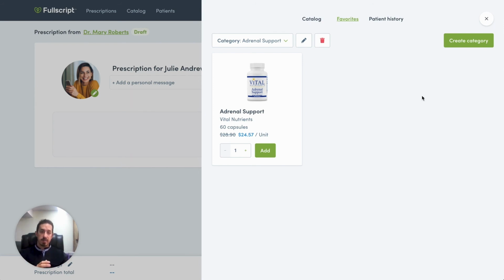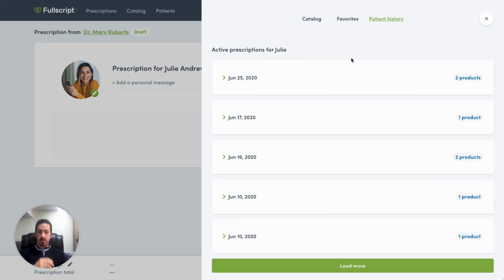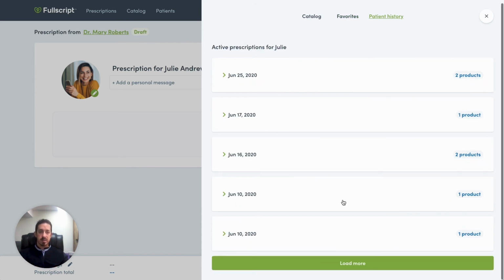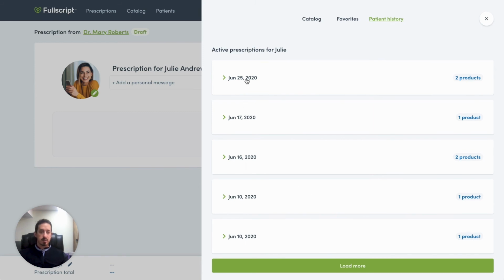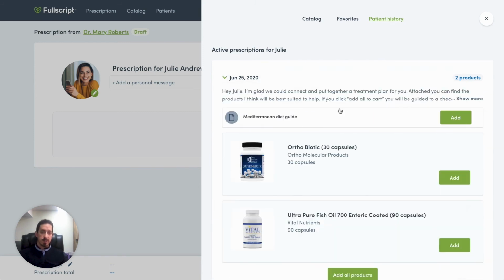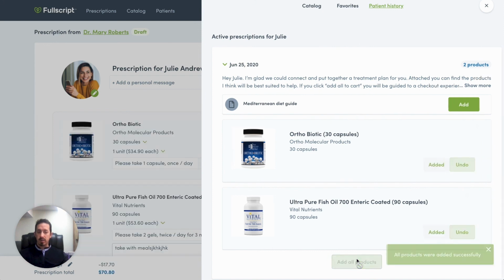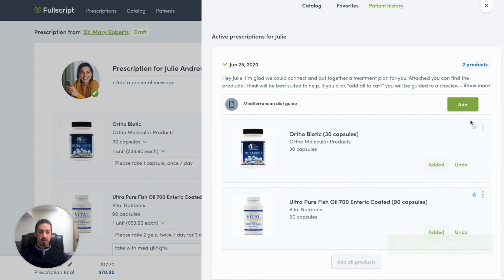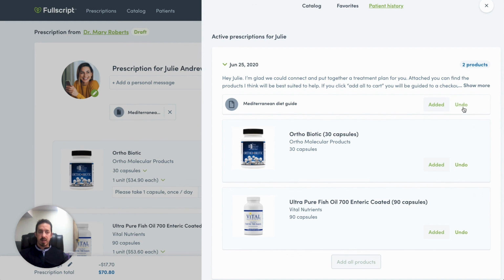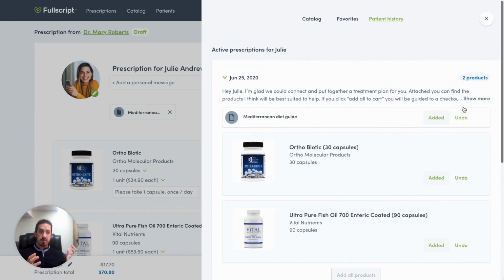The other way of adding products is to search by the patient history. And so here we have Julie Andrews loaded. I can click on patient history, and you'll see the list of all of the active prescriptions for Julie. I can click on this bar and you'll notice that it pops out the message, the attachment, and the products that you prescribed previously. You can add these one-off, or you can add all products at once. And you can also choose to add the document at the same time. So it's making your overall experience of building off of an old treatment plan as easy as you'd like it to be. Or you can undo whichever products or attachments that you want to revert on overall.